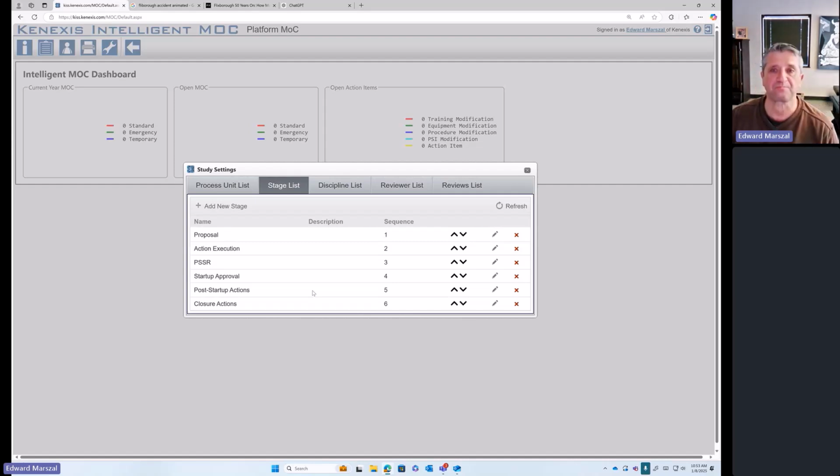Yes, Chris, question. Can you explain the risk assessment checklists? Are they implemented in Intelligent-MoC? For example, are the checklists linked to external files such as Word or a PDF, etc.? Or can the checklist be built into Intelligent-MoC? The checklists are not in Intelligent-MoC. The checklists are going to be in OpenPHA.